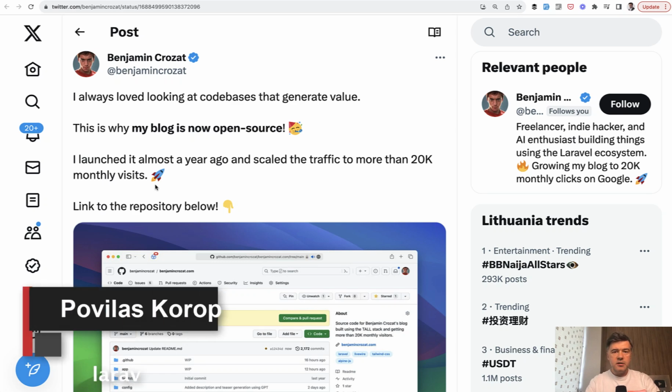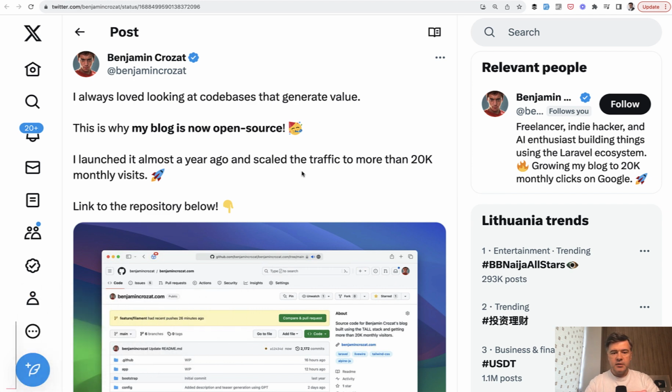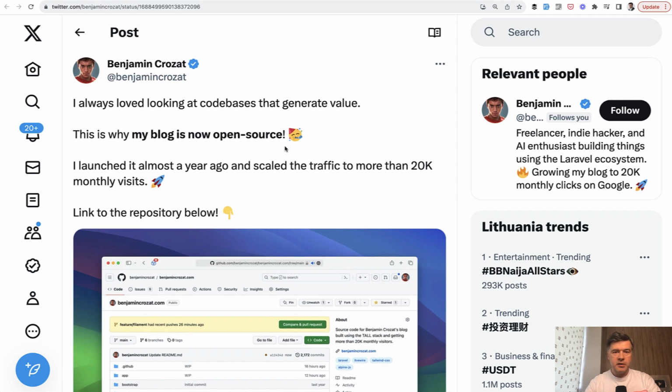Hello guys, recently on Twitter I saw Benjamin posting his Laravel blog as open source, and I decided to dive into the code and review it, but not in terms of quality, whether it is good or bad, but basically noticing some interesting parts to shoot a video or to tweet about, like tips about Laravel or certain features that Benjamin has implemented on his blog.